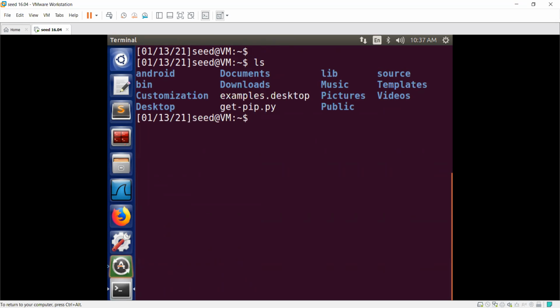How do you go into a folder? To go into a folder, you type cd, right? So this kind of moves you into that directory, and then you put the name. So I want to go into bin, right? And now I'm in bin. I can check the path, pwd again. Oh, there we go, home seed bin.